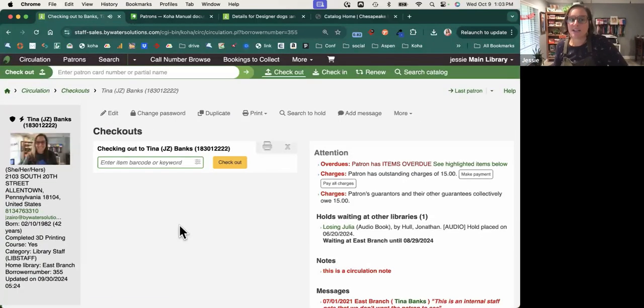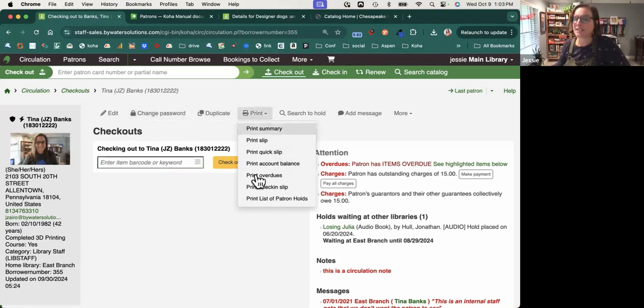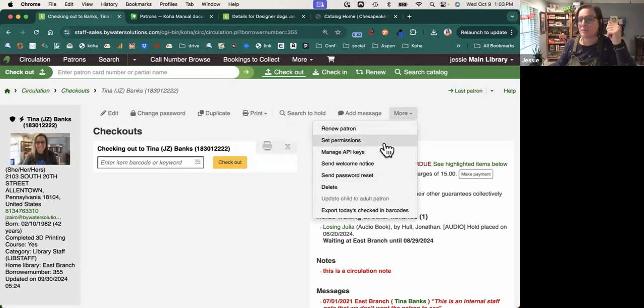The last thing I will hit in the patron's account is just the ability to easily change passwords or duplicate accounts, print any type of receipts, which can be set up to any type of receipt printer or hold slip printer within your system. Of course, then also the ability to set permissions for staff members within the system.